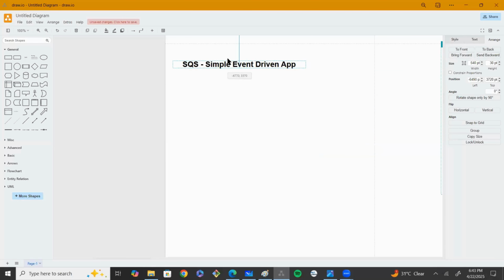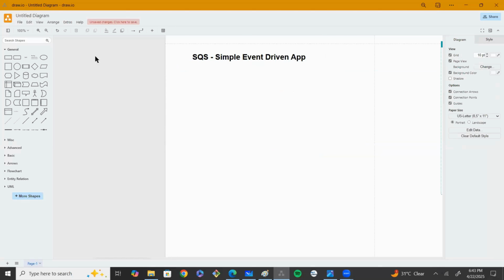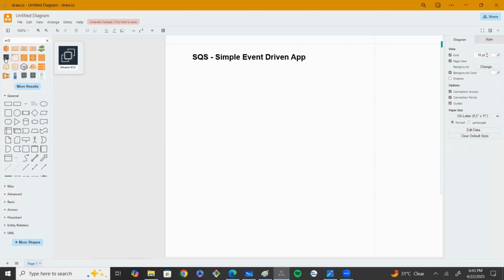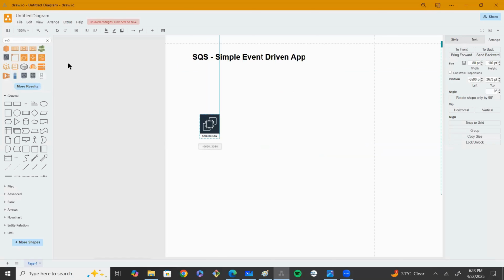Okay. So this is a simple SQS event-driven app. First of all, I'm going to take two tiers: one is a web tier, the second one is an application tier. So let me take two instances here. One is, let's say, the web tier. The second one is, for example, the application tier.